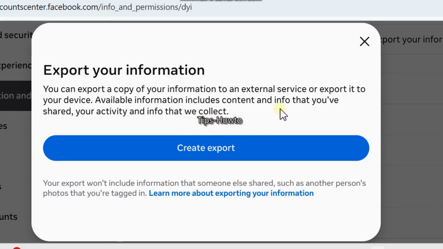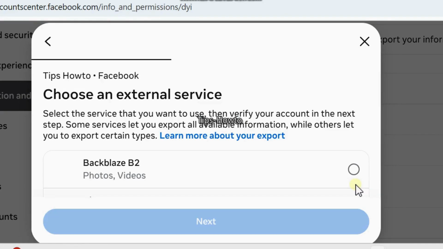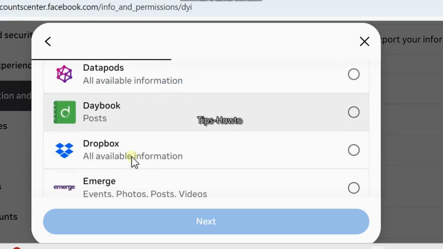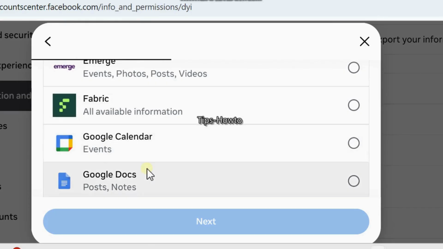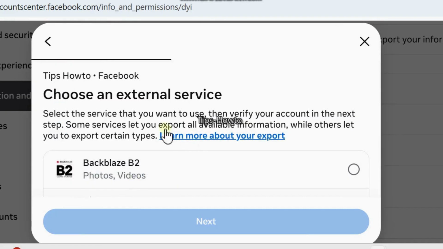So choose create export. Here you have two options, export to device and export to external services. If you choose export to external services, then we can see here a list of external services available. So select the services that you want to use, then verify your account in the next step. For external services, a list is available here: Google Calendar, Google Docs, Google Drive, Google Photos, WordPress.